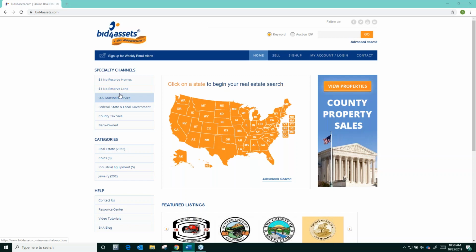In order to use Asset Hound, you must be registered with a Bid for Assets account. Registration is free, there are no monthly fees required to maintain your account, and registration only takes a few minutes. You can create an account from anywhere on the site by selecting Sign Up here towards the top of your screen.